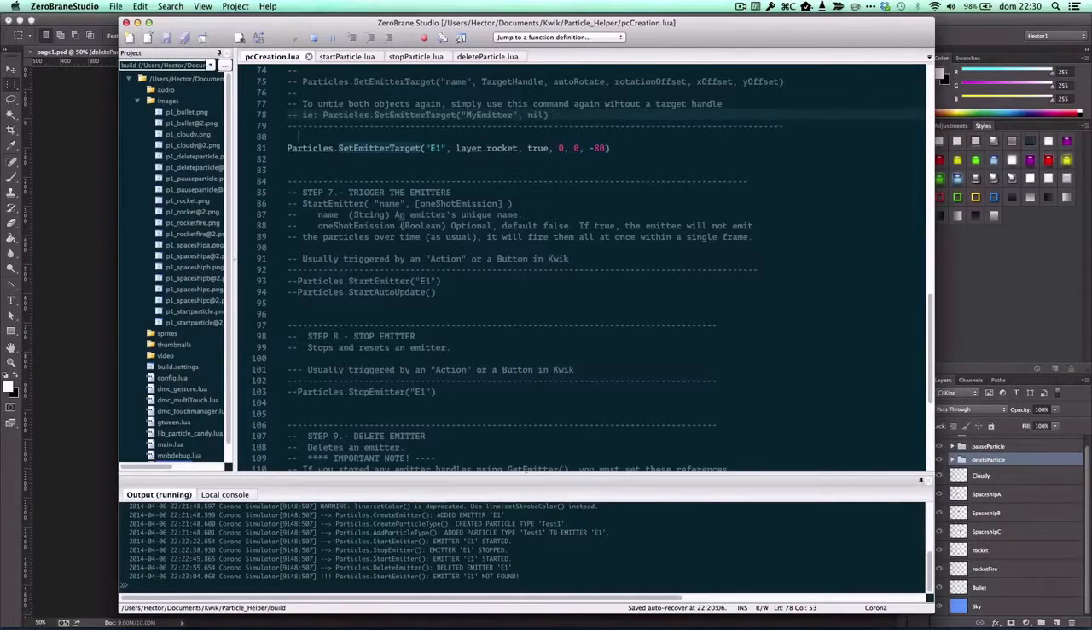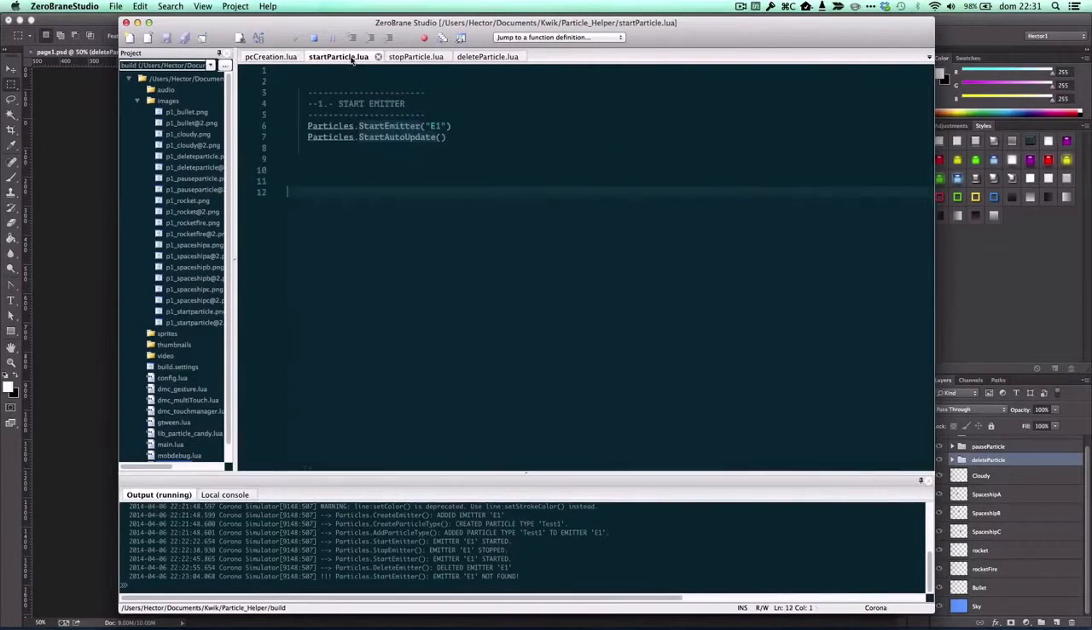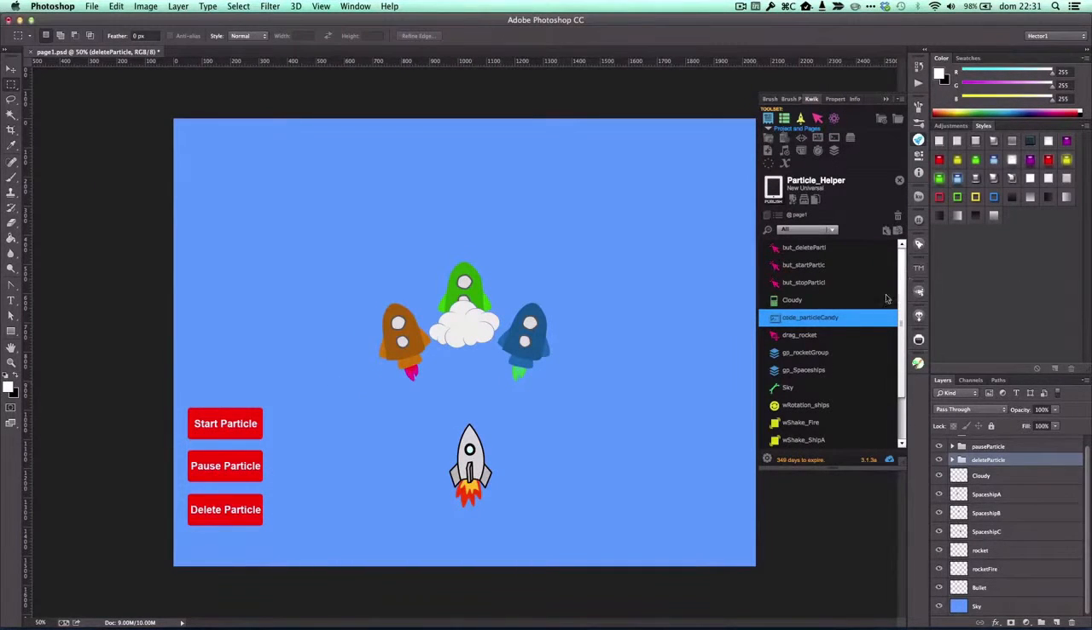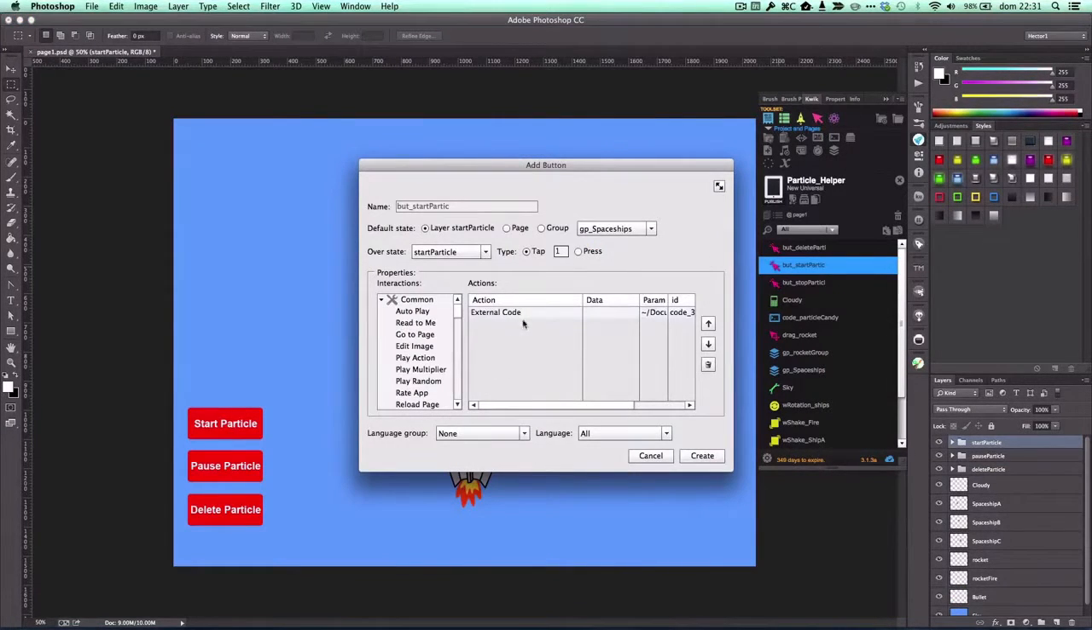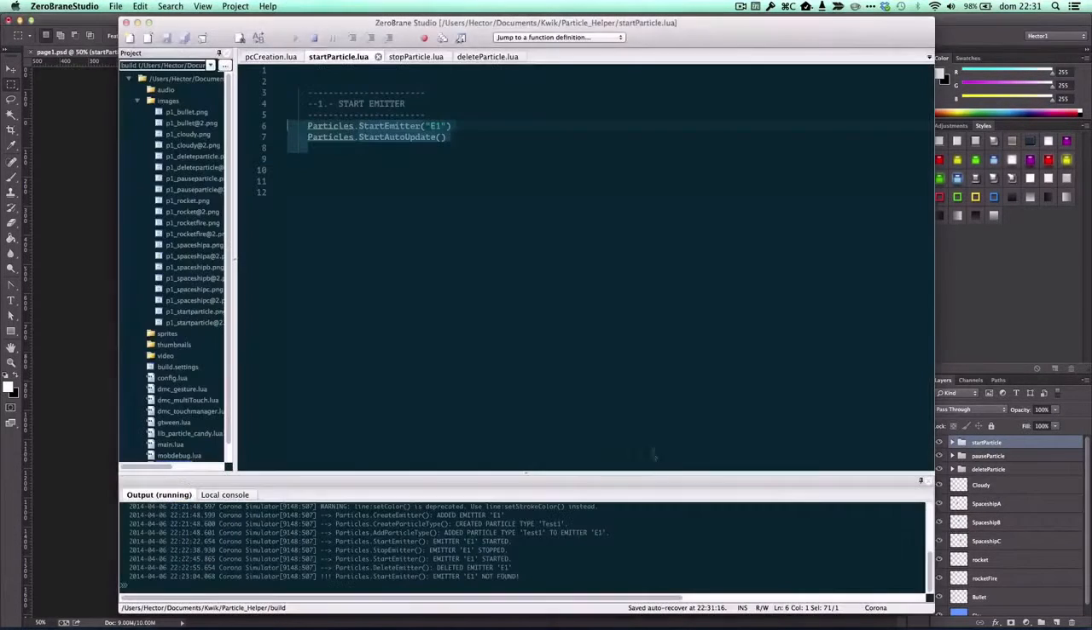So let's start with the first one. In order to trigger the emitters, we need to copy these 2 lines, and I created a new file called startParticle.lua. So here are the 2 lines, and I am triggering this action, these 2 lines of code, from the button start particle, which is right over here. Alright, so I am attaching that file that only has 2 lines as an external code under the button start particle. So here it is.